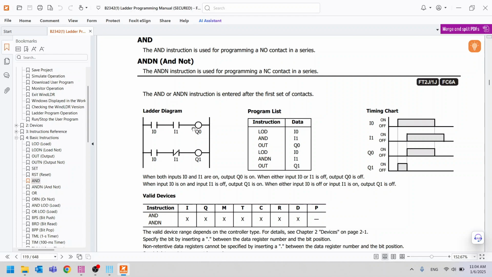In the first row, let's look at the example in the timing chart. Suppose I only turn on I0. Q0 will not turn on until both I0 and I1 are on at the same time. Then, when I0 turns off and only I1 is on, Q0 will remain off. The condition for Q0 to turn on is when both I0 and I1 are on together.